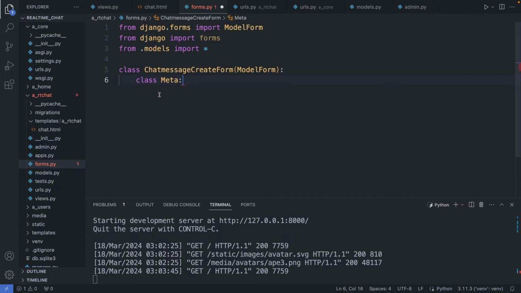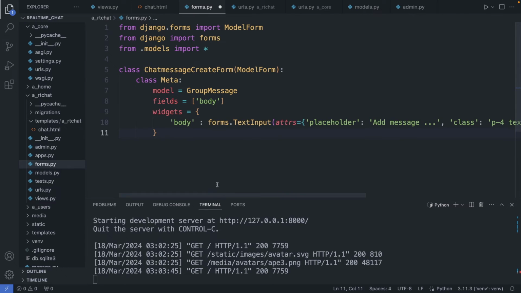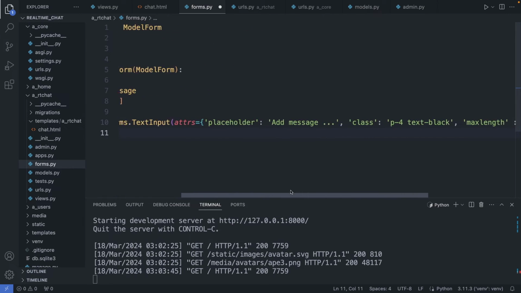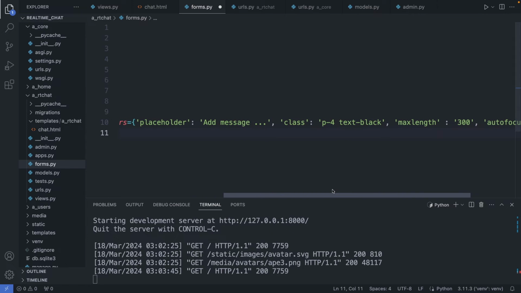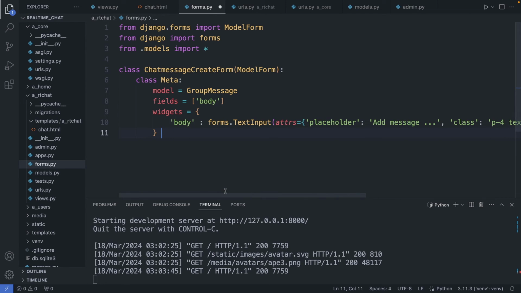Then I add here the meta class. The model or table we want is group message. I only want to display the body field. And then I'm also adding the widget property for the look and feel. So we just add here a placeholder of add message, some Tailwind CSS classes, then a max length of 300 characters, the same we defined already on the model class, and set autofocus to true. Alright, this is our form. Let's save this file, and let's import it in our views.py file.